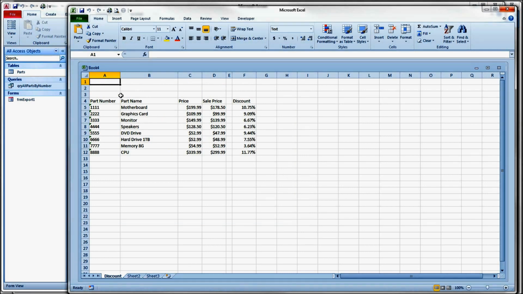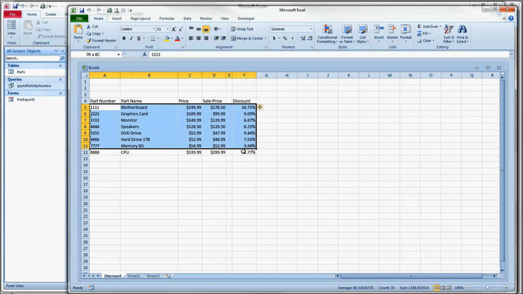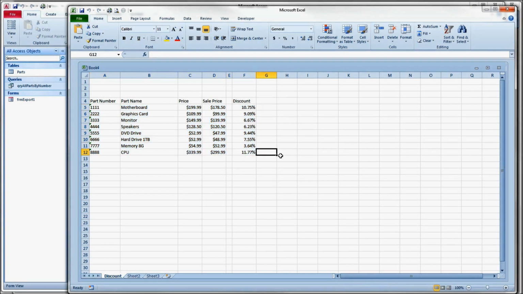And there we go. We've got our three blank rows, our column headings started on row 4, and then everything else on row 5 and down. Again, we've got the same formatting we had before, dollar signs, percent signs, and the text format left justifies our part number. And that is it for this video.